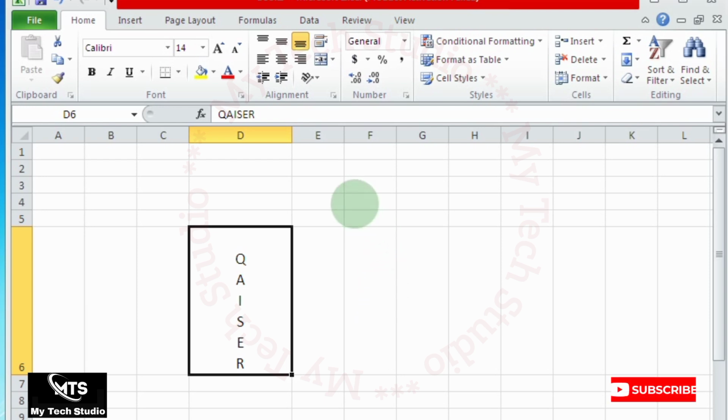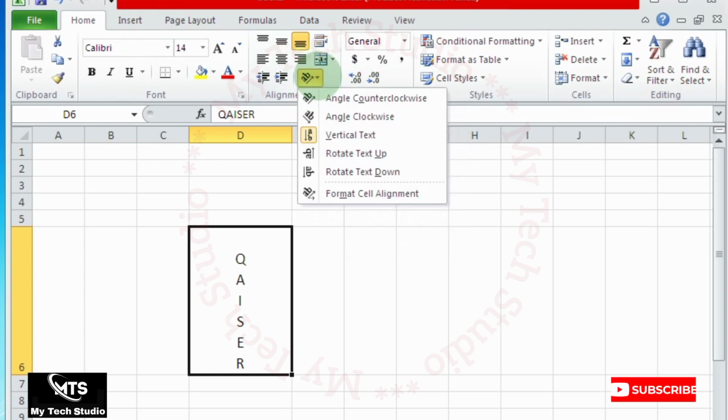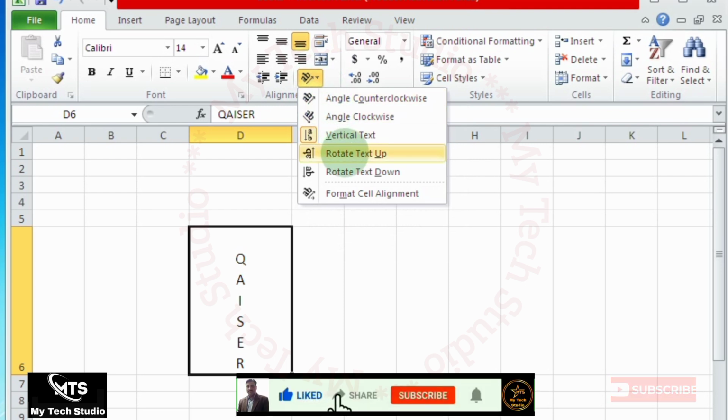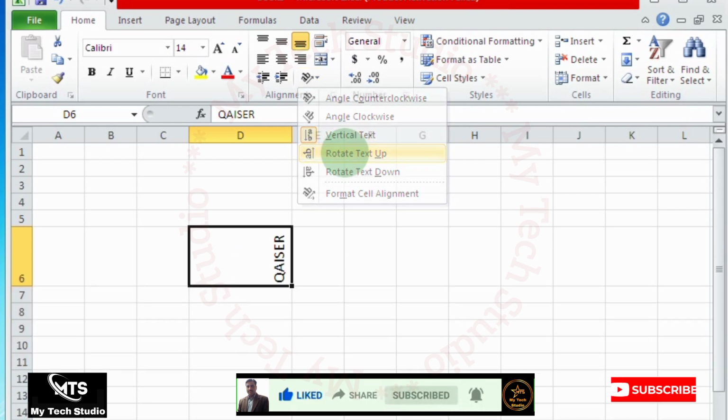You can do it. Go to the Home tab. In the Home tab, in the Alignment section, find the Orientation option. In the Orientation option, below the vertical text option, you have the option of Rotate Text Up and Rotate Text Down. Click on Rotate Text Up.